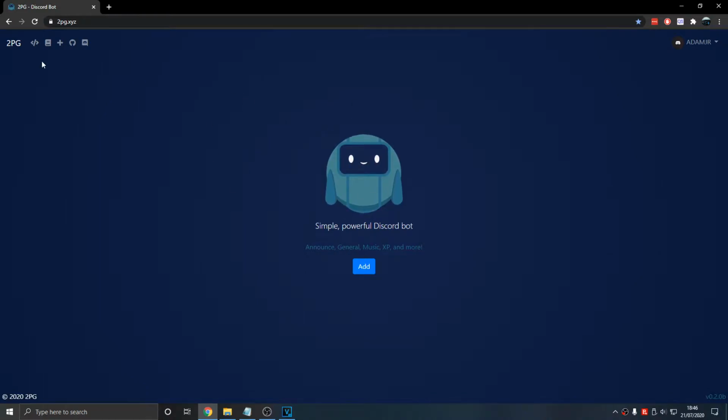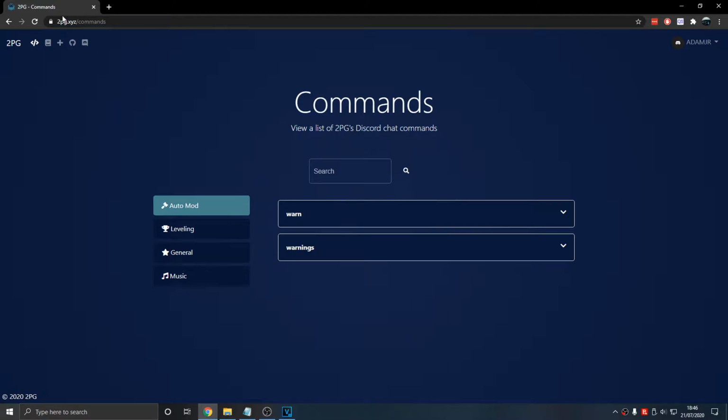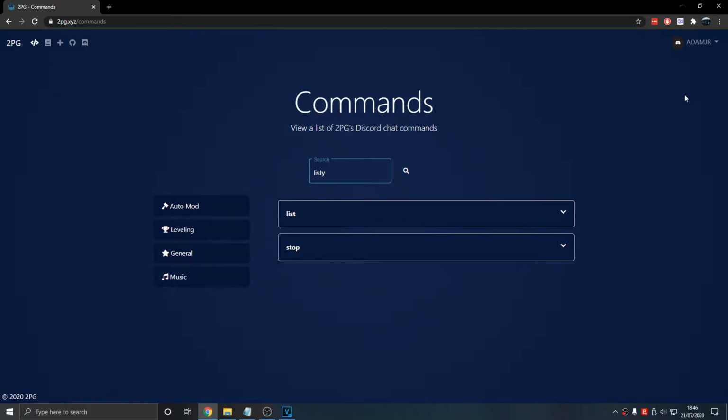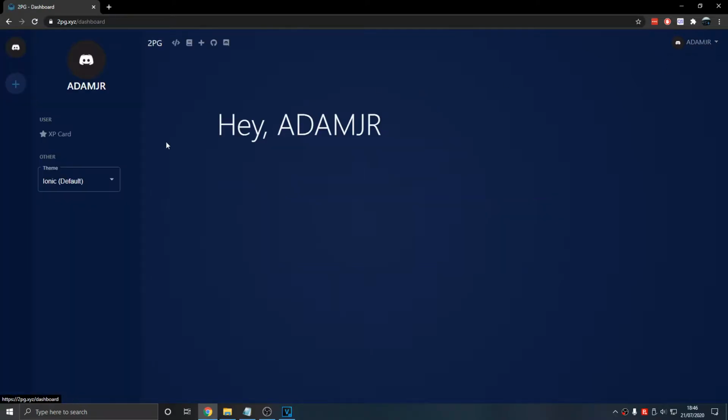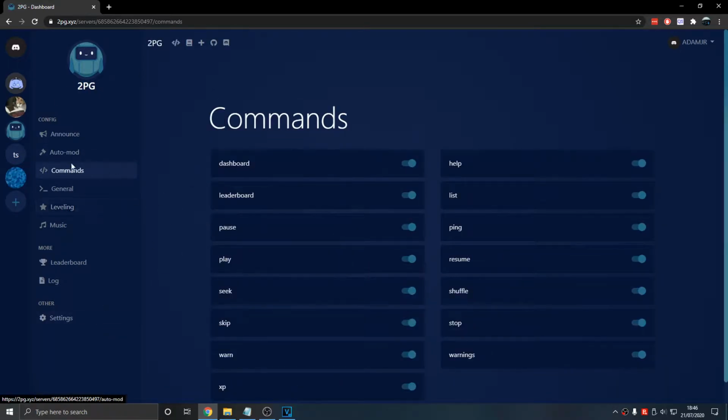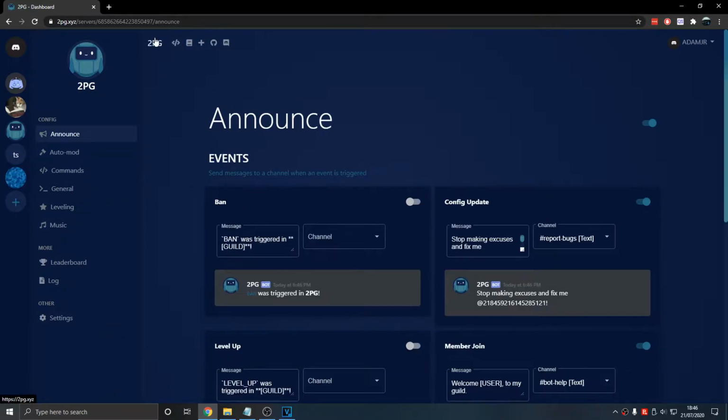In this tutorial I will show you how to set up a bot like 2pg.xyz and a dashboard. So as you can see, the commands are here. We can search, go into the dashboard, do things, and it should be online 24/7.